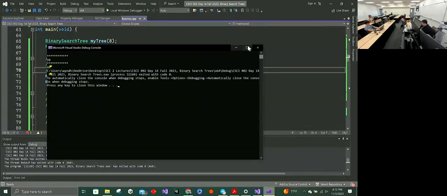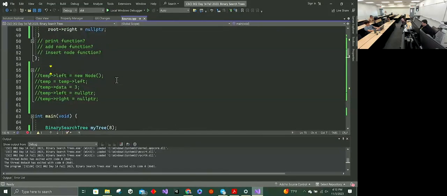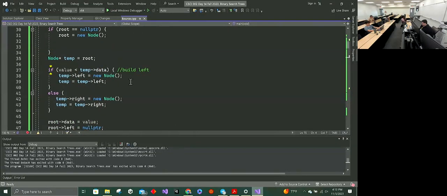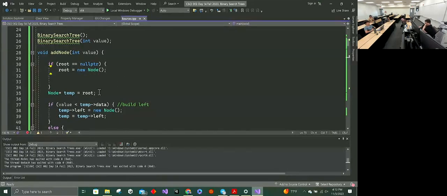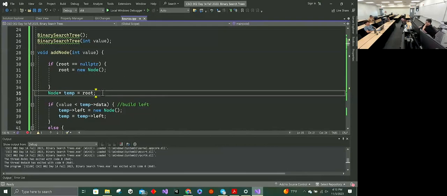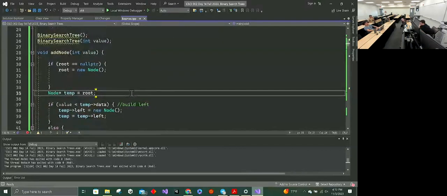Okay, that didn't print out everything. Just printed out the 3. So whatever I'm doing, it's overwriting. Why is it overwriting?